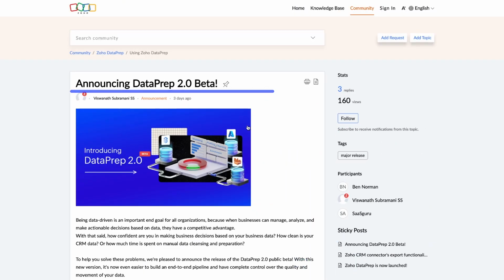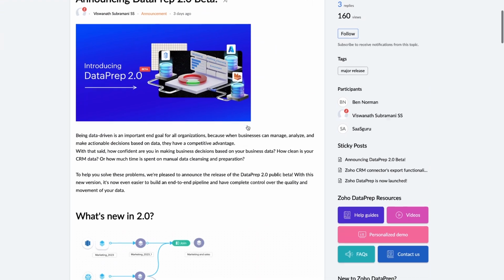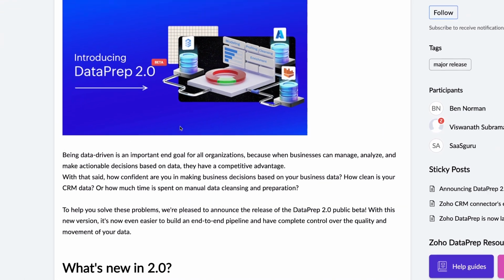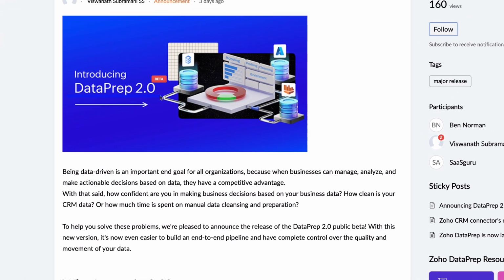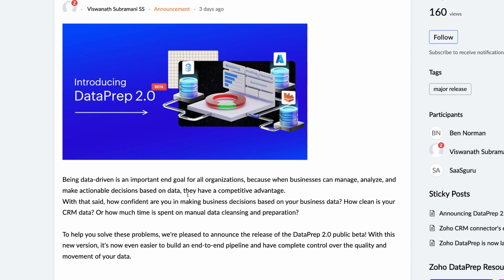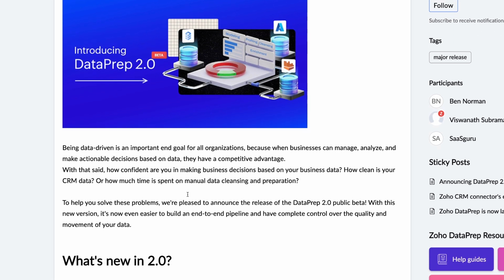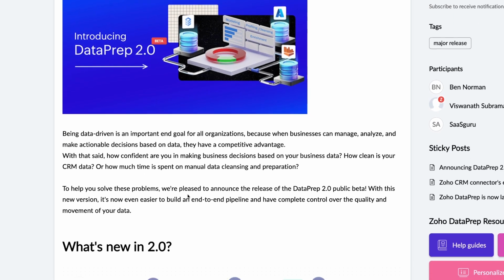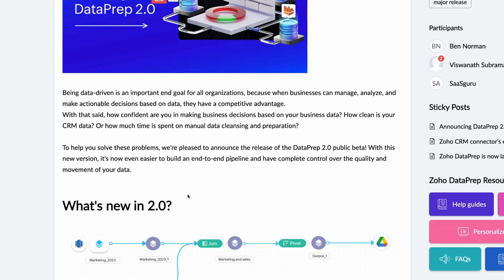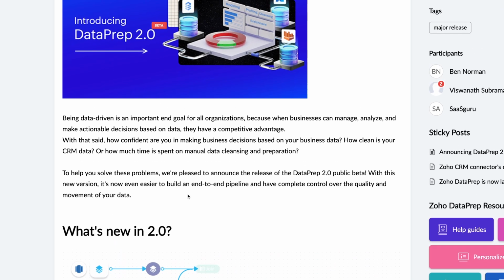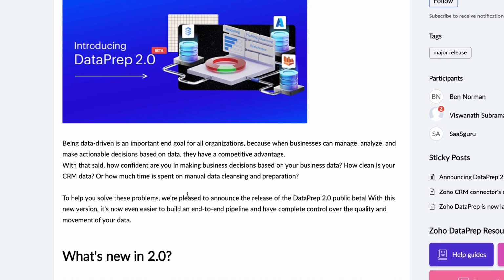Announcing DataPrep 2.0 beta. Okay, so if you don't know anything about Data Preparation 2.0, it is essentially a tool that will automate the mundane processes of getting data ready for reporting. And you can also use it just to prepare data for your CRM and for interacting with data, but usually people use DataPrep for reporting.